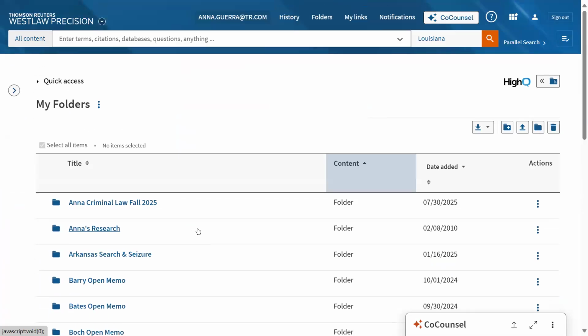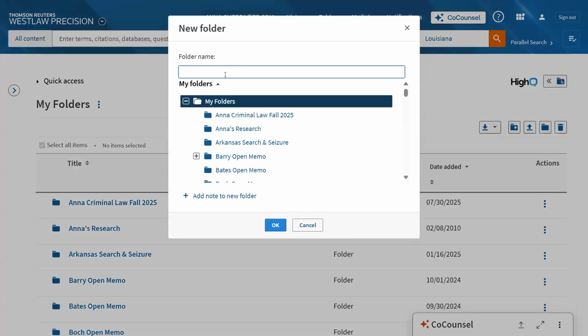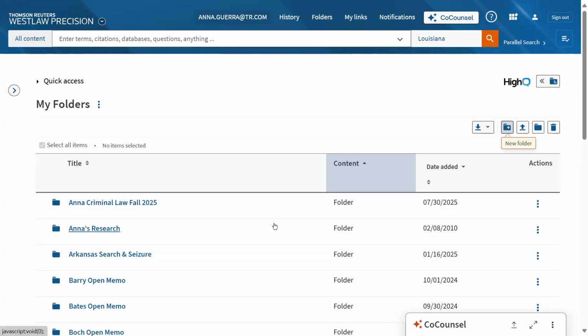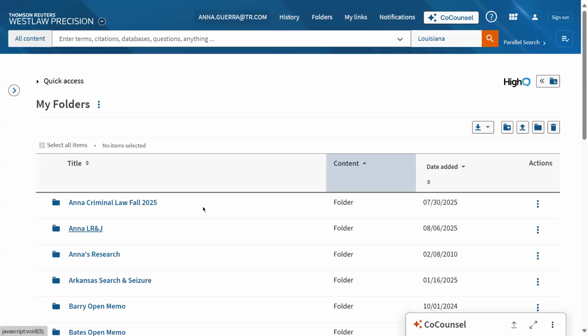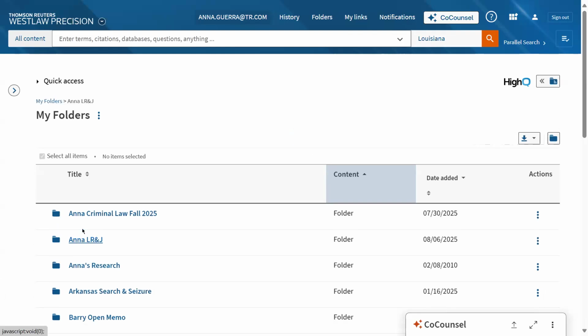So to create a folder, I'm simply going to click on the top right on the little icon that is a manila folder with the plus sign where it says new folder. And I will just simply call this Anna LRJ for Law Reviews and Journals. And that will drop into the hierarchy where it is highlighted. So underneath my main foldering system, I will click OK. And it will create a new folder for me where I can drop in additional information as I am researching on Westlaw. So here is my Anna LR&J.